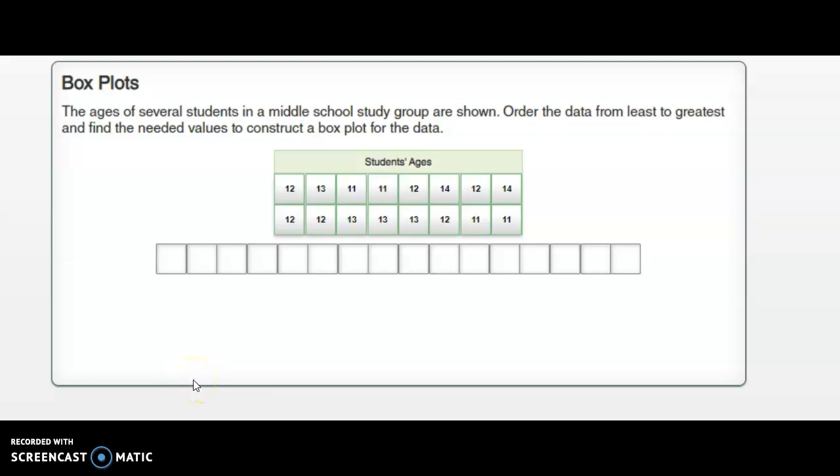Hi everyone. In this video we're going to review box plots, how we construct them, how we make them, and what each part of the box plot means.